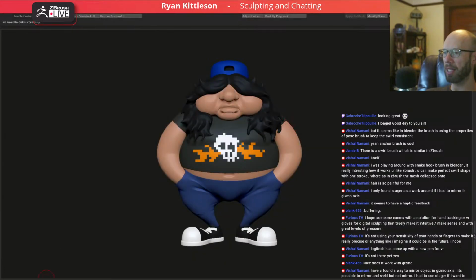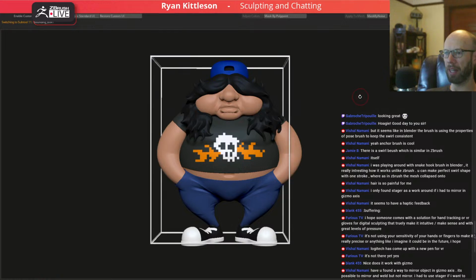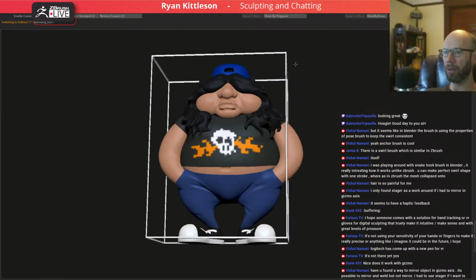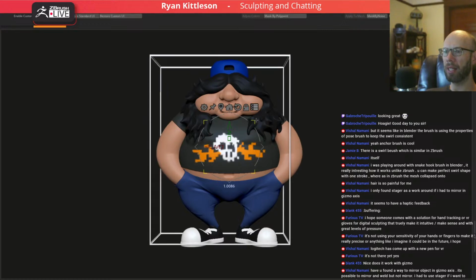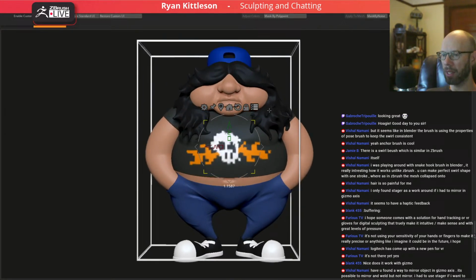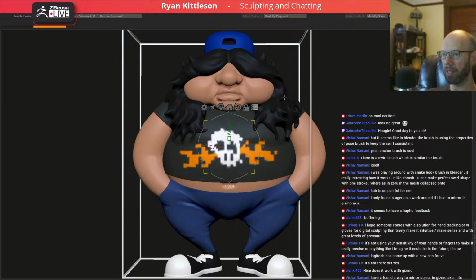So first, I want to get a sense of how tall he is. I want to make him about 4.5 inches, 5 inches tall, something like that. So I've got this bounding box here that will take into account the size of all the subtools in the scene. And this box is about 3.3 inches tall. So what I'm going to do is just scale everything up so that bounding box is about 4.5 inches tall.